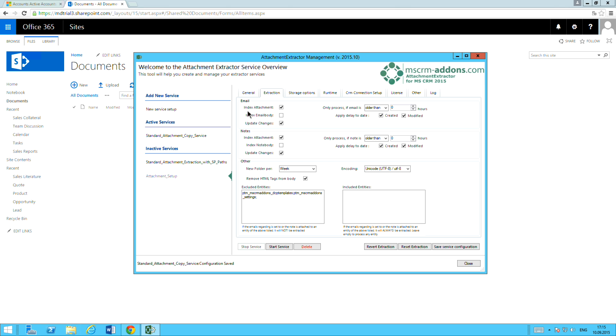Basically, this allows us to say, for example, that I'm going to extract my email attachments and notes, and I do want to index those attachments so that they're easily searchable in SharePoint if I want. I can also index the email body or the note body as well. So then I can search on those topics. For example, if I know that there's an email out there, I can search for context in that email and pull all that back and see the attachments associated with it.